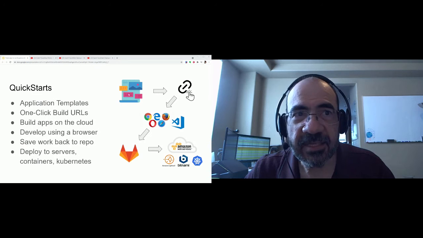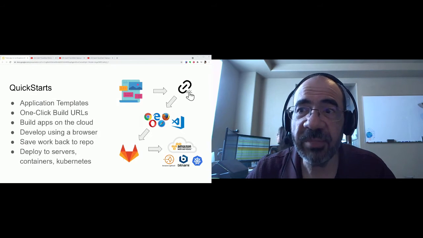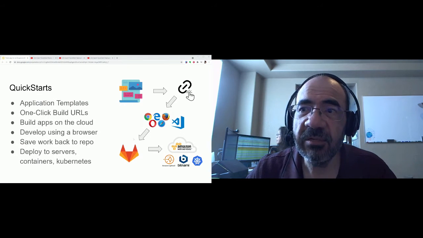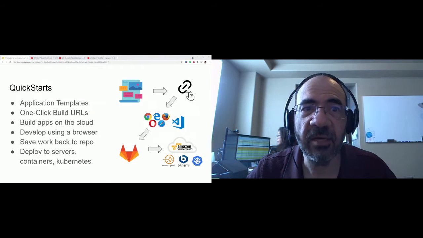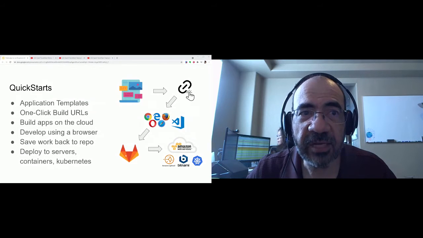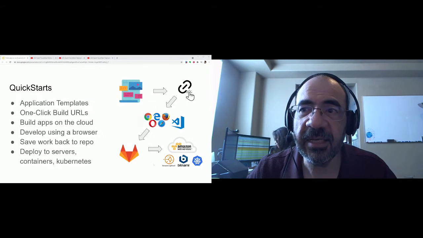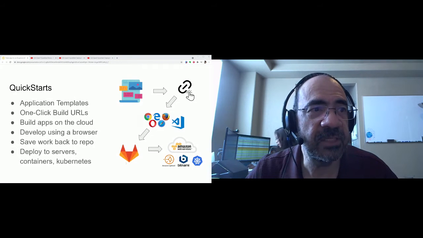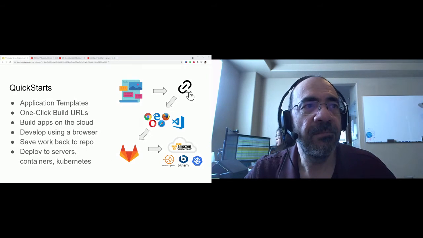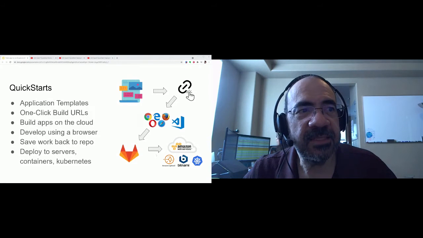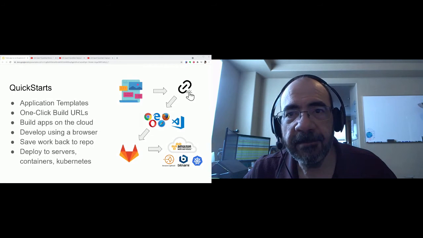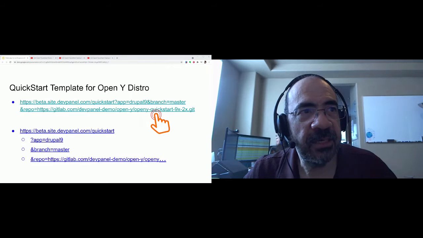Your entire template is saved in your Git repo, so anybody can spin this up without having access to dev panel or anything, and then they can deploy it from there into even their Lightsail accounts or servers and things like that. So that's background on Quickstart.